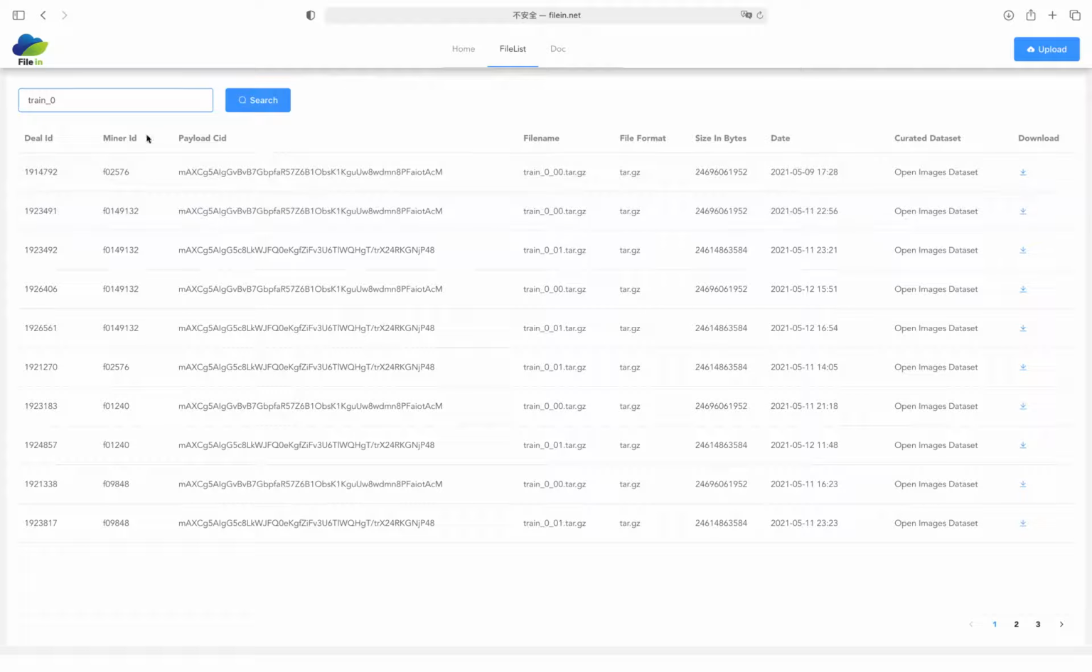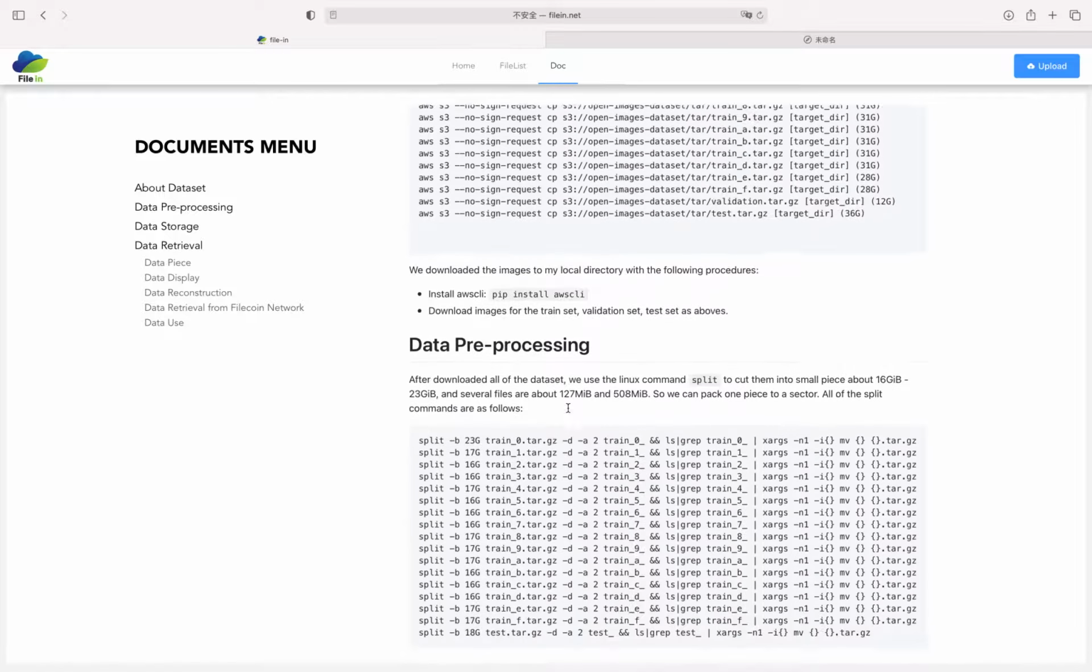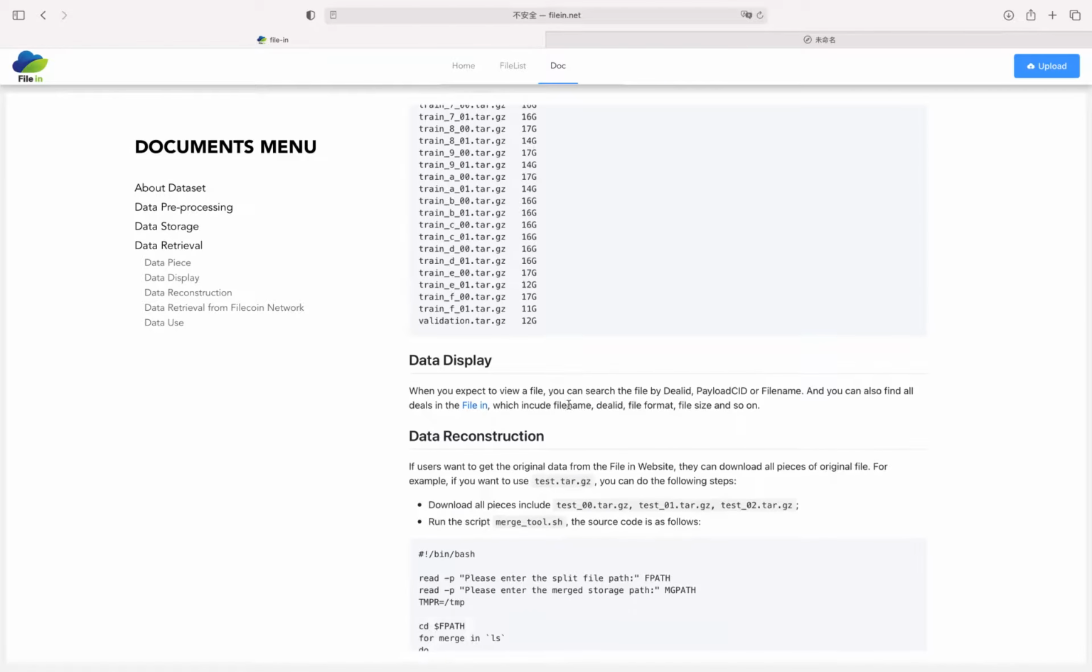You can search all of the train 0 data and all of the deal information: deal ID, miner ID, payload CID, file name, file byte size, date. All of this you can see on this web page. Then you can download one of the data using the download button. Because it's too large, we can cancel it. So let's continue.